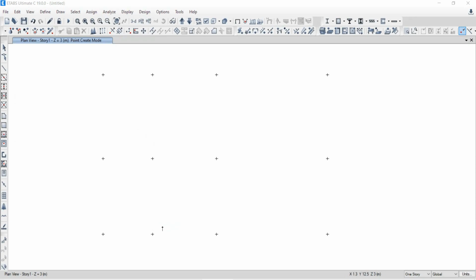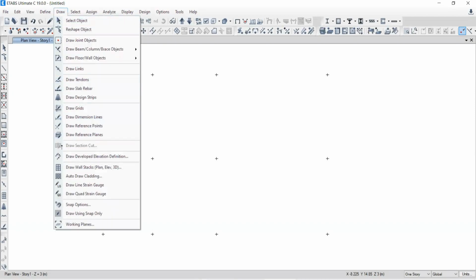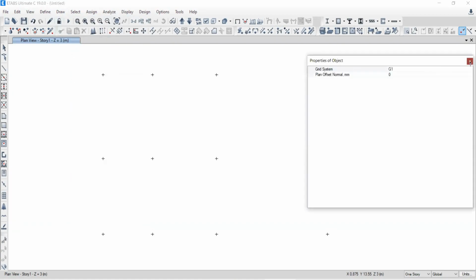Yes, sir. We need to connect the points. Okay, Imran. Yes, sir. So you can't call it a grid. Basically all these are joints. So you need to go to draw, and now the option here is draw grids. Click over that and now close it.